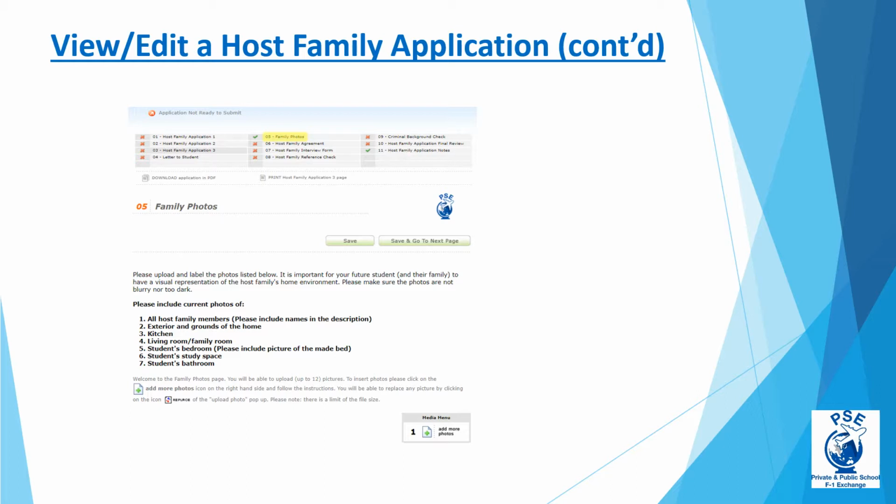Page 5 of the host family application is where the host family photos are stored. It is important for your future student and their natural parents to get a visual idea of the people and places the student will be involved with during the program. The application should include multiple photos.